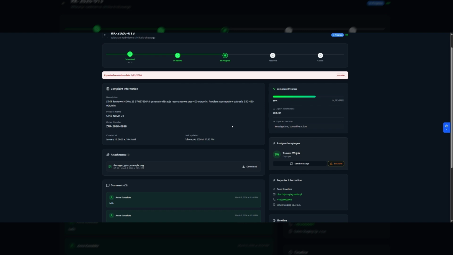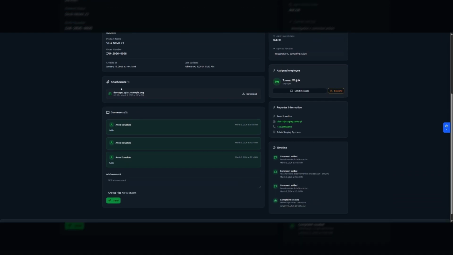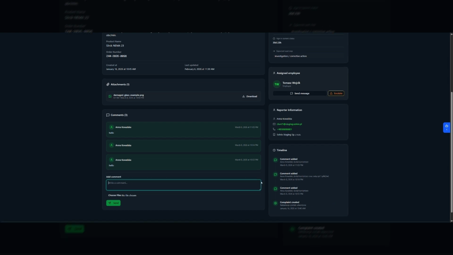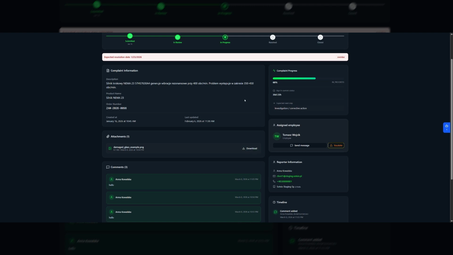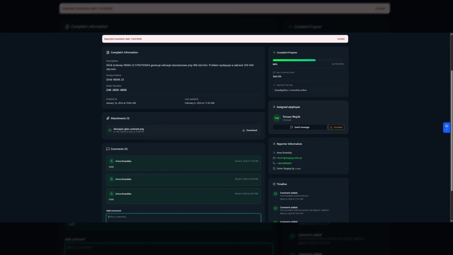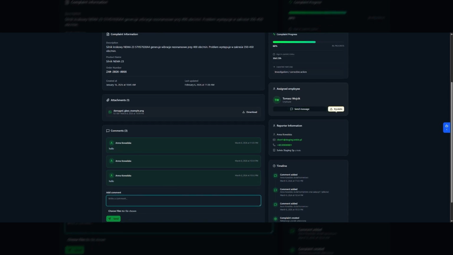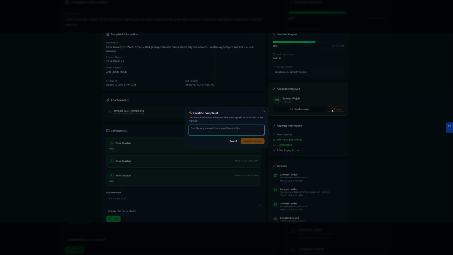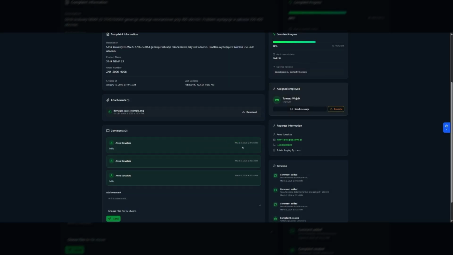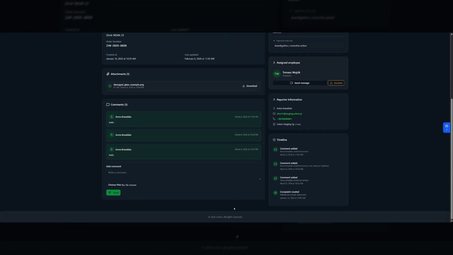The detail page splits into 2 columns. On the left, complaint information, attachments, and a comments section where both sides communicate directly on the ticket. No lost emails. No, "I never received that." On the right, a progress bar showing how far along the complaint is, the assigned employee with their contact details, and, this is important, an escalate button. If the customer feels the complaint isn't moving, they escalate directly to management. 1 click. This is how you prevent complaints from becoming crises.